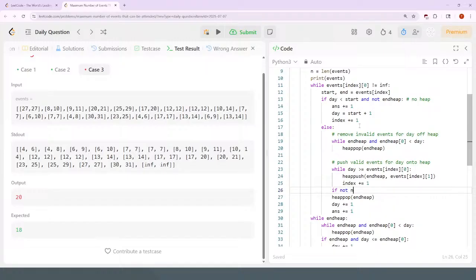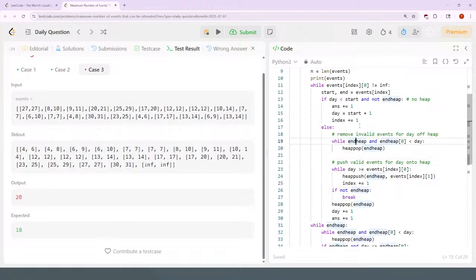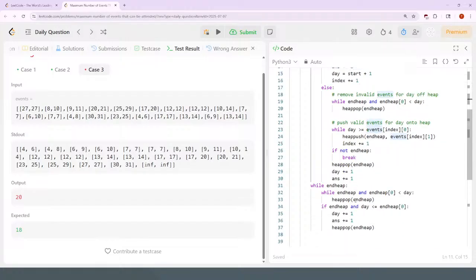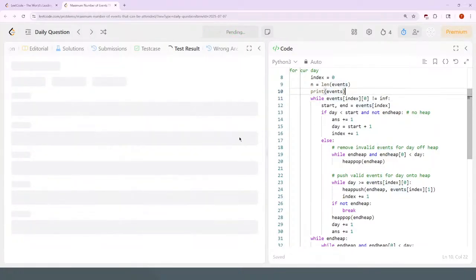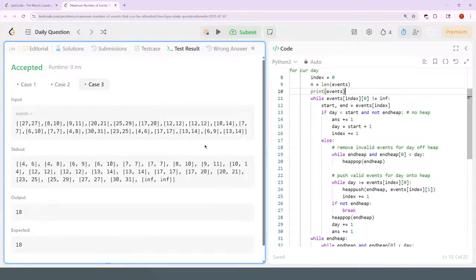If not end heap, then I think I need a break here. In that case, do I even need to have this check? I don't know if I need to have this check. Okay, let me see if this just fixes the issue.